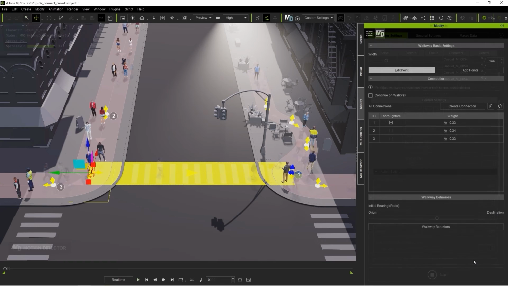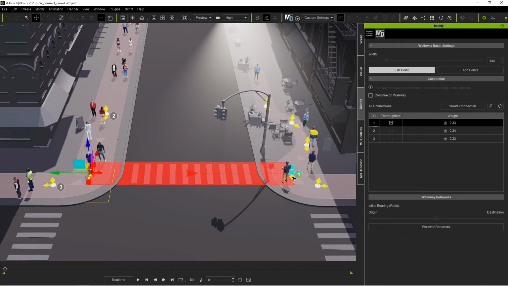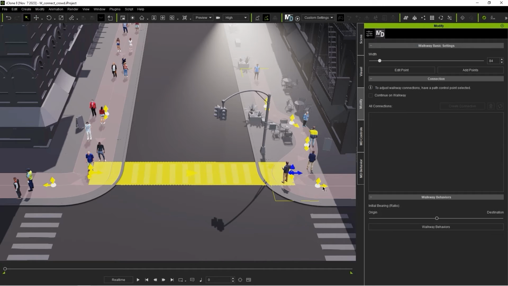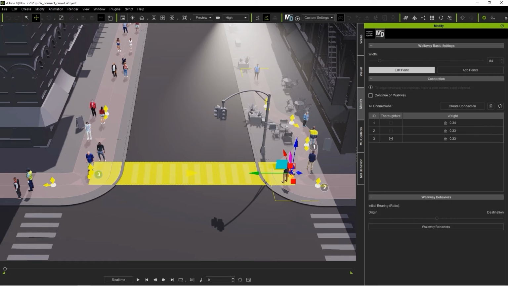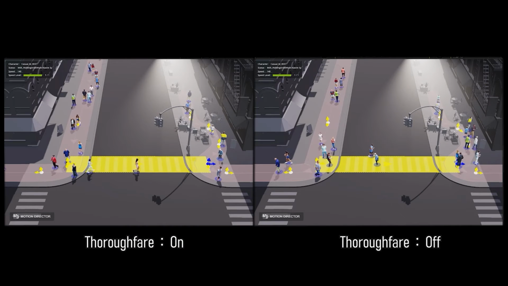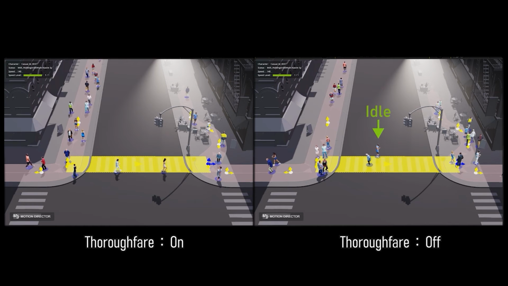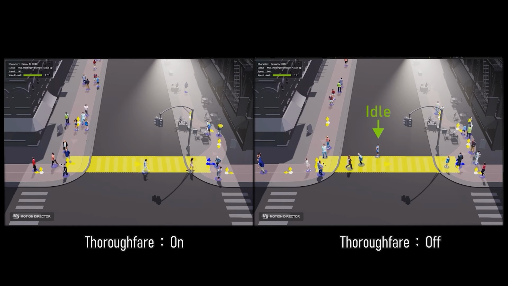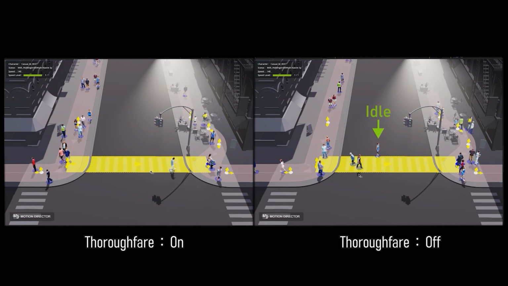You'll also notice that the connecting points for both paths are set to have thoroughfare enabled. If thoroughfare is enabled, this means that your characters will be unable to switch to an idle state when moving along that stretch of walkway. A way to avoid those pesky pedestrians who are unaware of their surroundings.